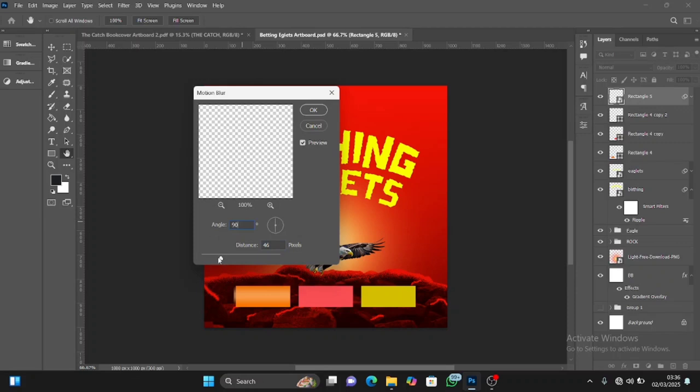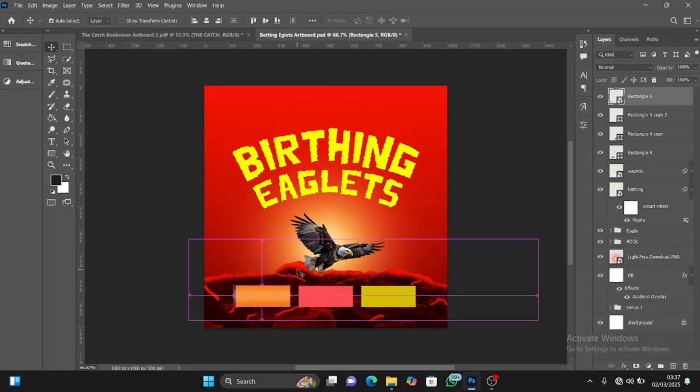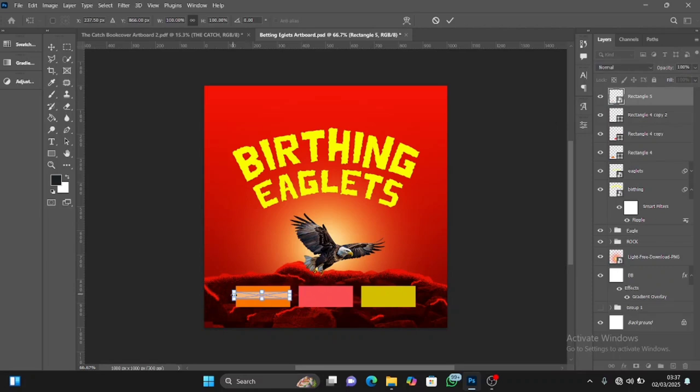90. Yes, 90 is okay. And let's increase the distance a bit. You can see the effect. You can see what happened to the shape. Okay, so we have it to look like this. I think it is good. Let me just undo and let me reduce it. Hold Shift and reduce so it will align with the box, the shape of the box. Yeah, I think this is okay.